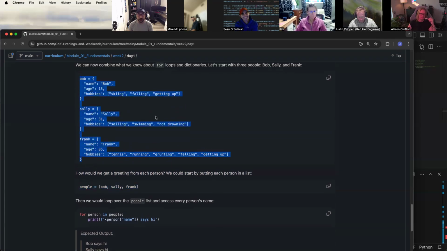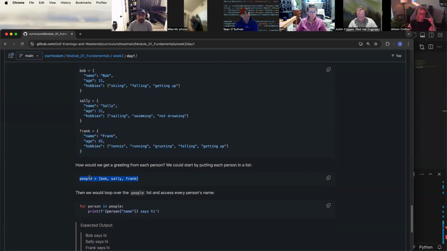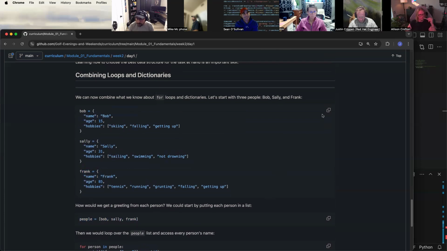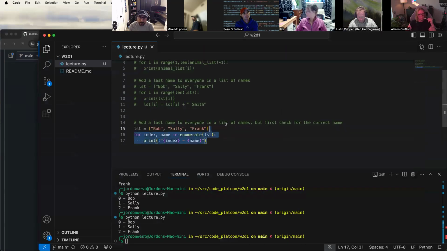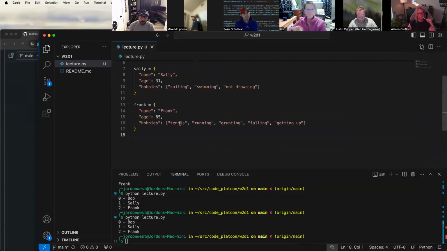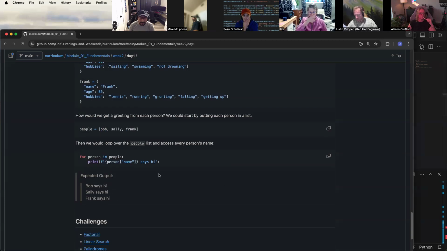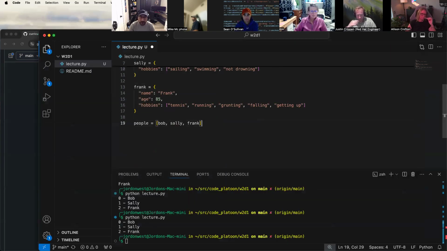So we got a bunch of different dictionaries. We can just grab them, slap them into a list. They've already been created, so that's why that works, right? So each of these have been instantiated. These are variables. These are the names. If I wanted to mix them all up, I could do this.